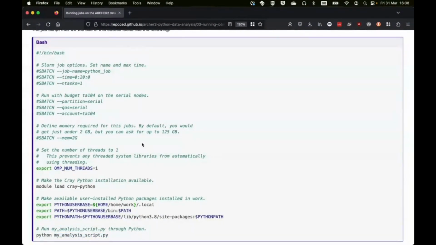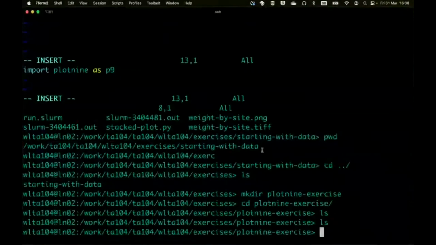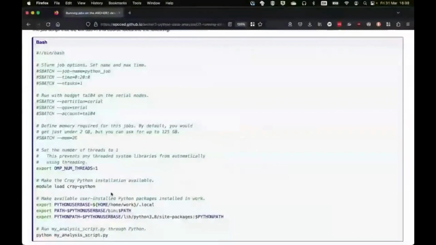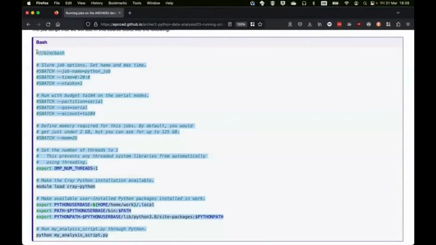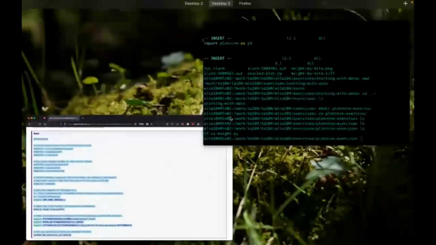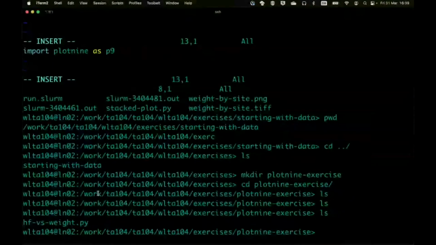Then put this into a text file in that same directory again, alongside hf versus weight.py. So maybe I'll even just do that quickly, show you that's working, and then you can go away and try the other exercises, the other challenges on this page. See what changes you can make to those plots. Can you get them to run?